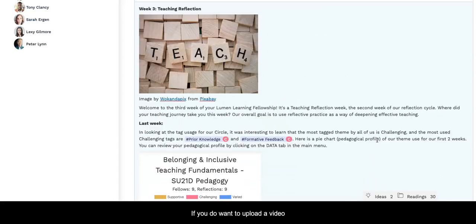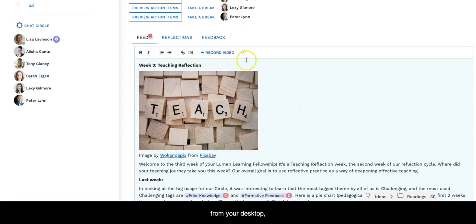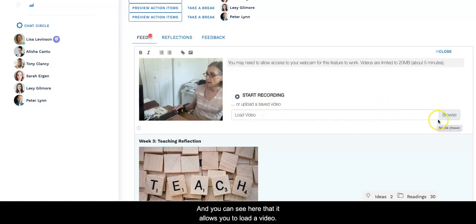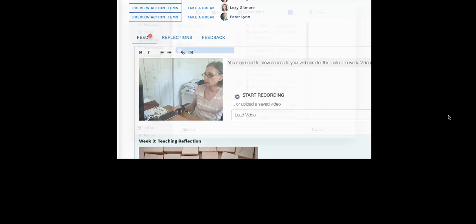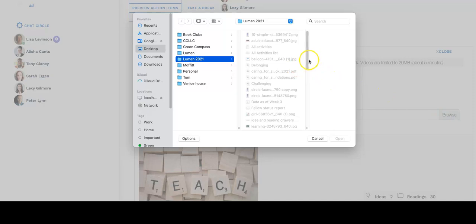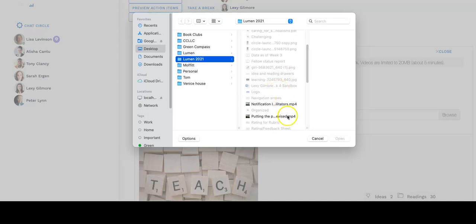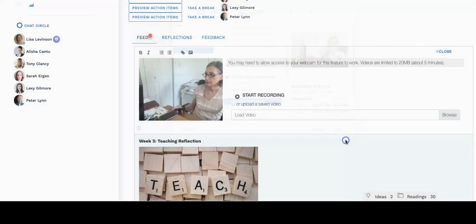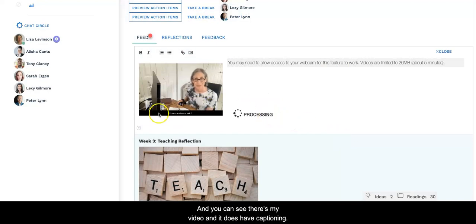If you do want to upload a video from your desktop, you can click on record video. And you can see here that it allows you to load a video. So you click on browse and it brings up your desktop. So I will choose this just to show you. Click open and you can see there's my video and it does have captioning.